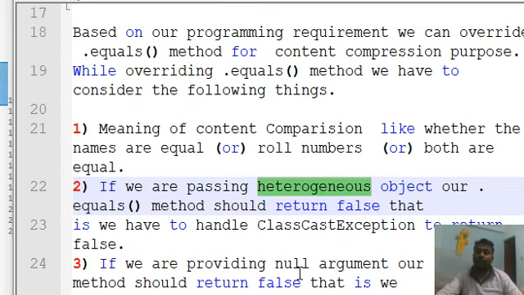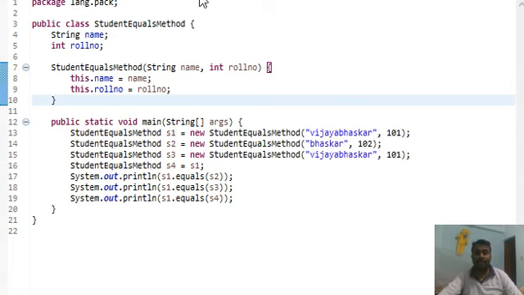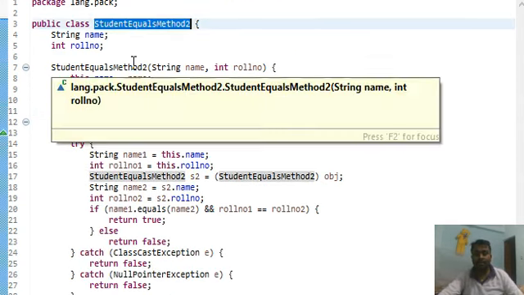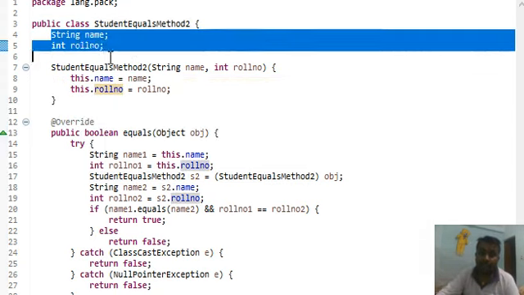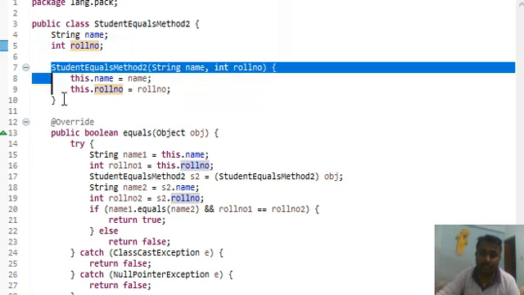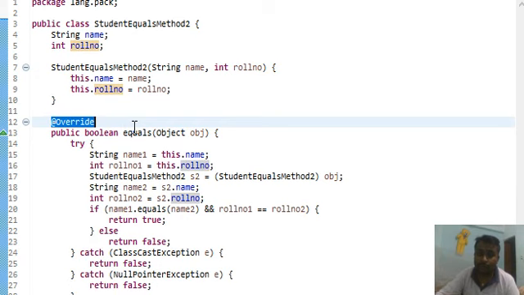If we are providing null in our argument, then also we have to handle the null pointer exception. Let's see the example and understand. Similarly, I have created StudentEquals method 2. String name and int roll number are two instance variables. They are instantiated during the constructor call itself, overriding the equals method.